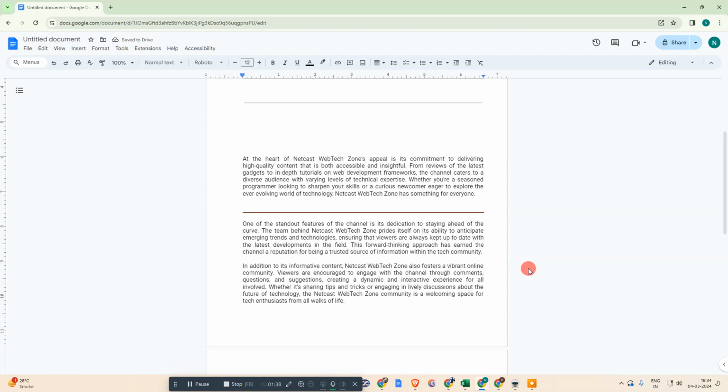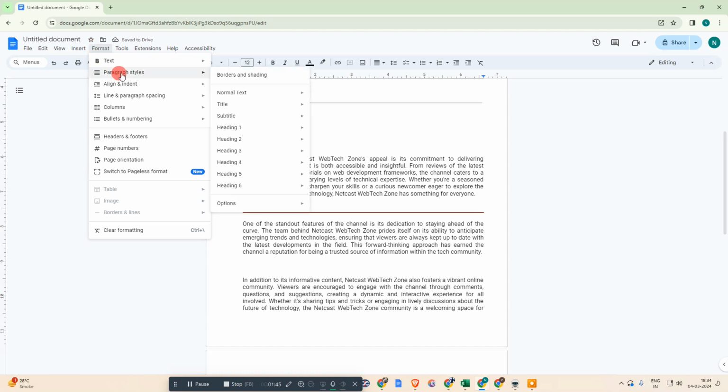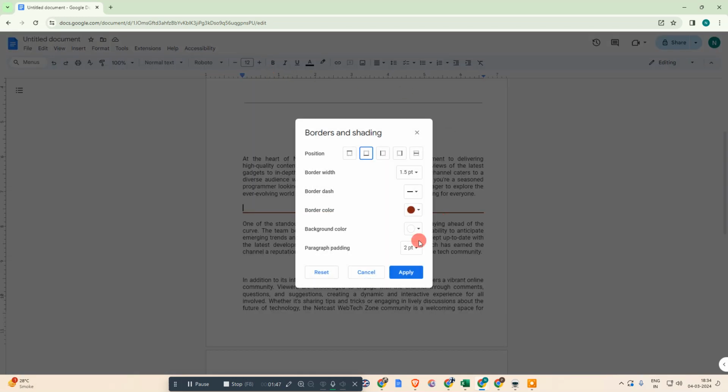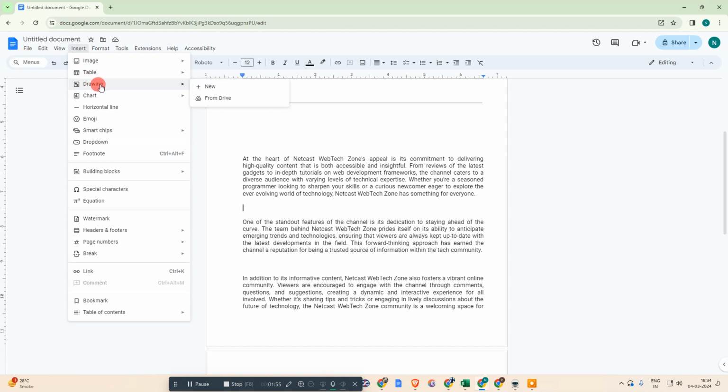And another option, you can use the drawing option. If you want to delete it, just keep the cursor on the starting, go to the format, go to the paragraph styles, go to the borders and shading, and you have to just reset it. It will be deleted.